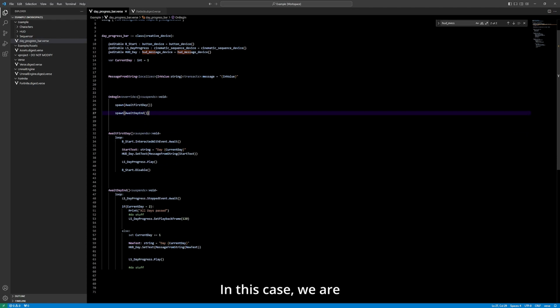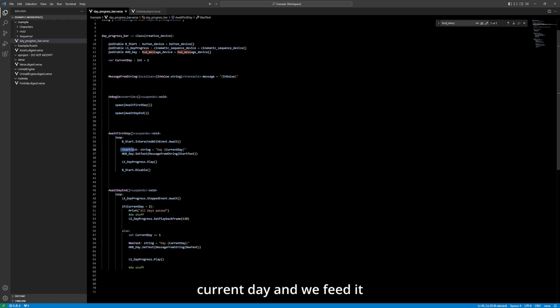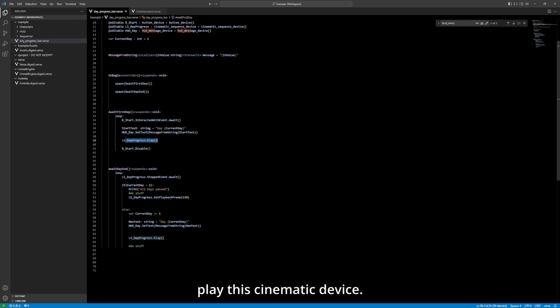So in this case, we are setting the text current day, and we feed it into the HUD message device. HUD day set text, message from string. So we're using this function to convert the string to a message. And we say play this cinematic device.